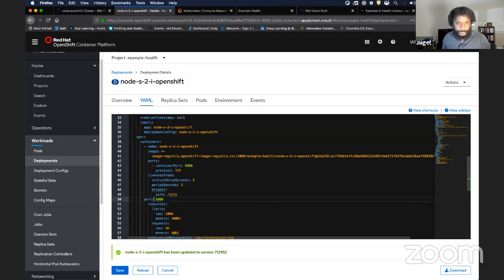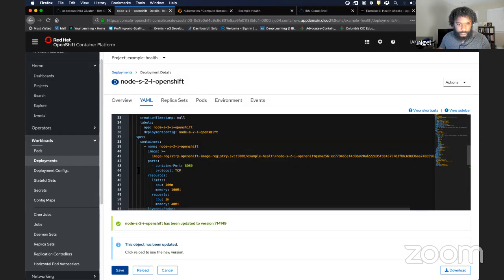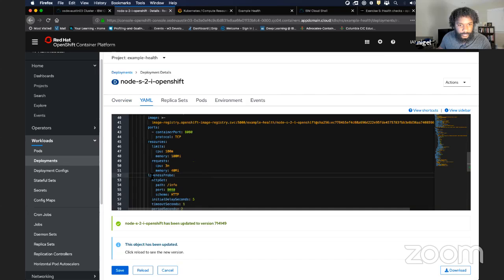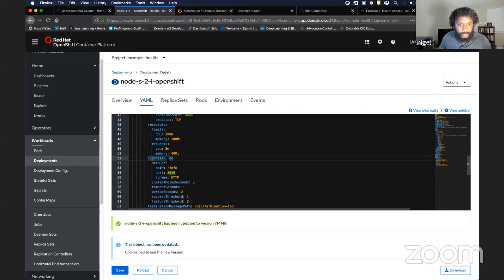Not that exciting watching me wrangle some YAML. I do apologize. No, it's still not the right place. Oh, but it did put it. Oh, it did. It put it here. Right, there's our liveness probe. Great. So it's supposed to go at that level.